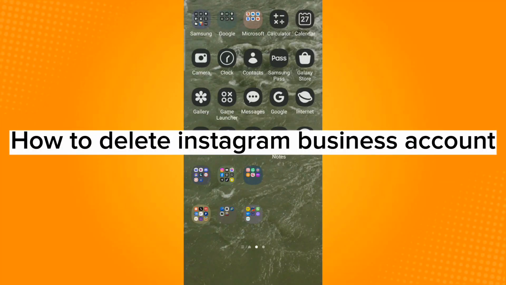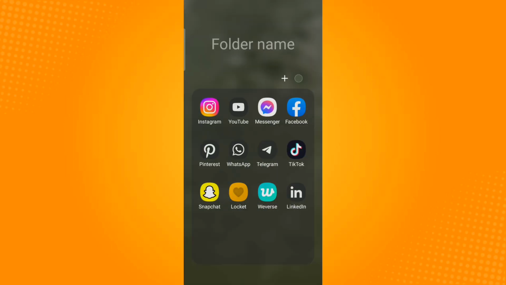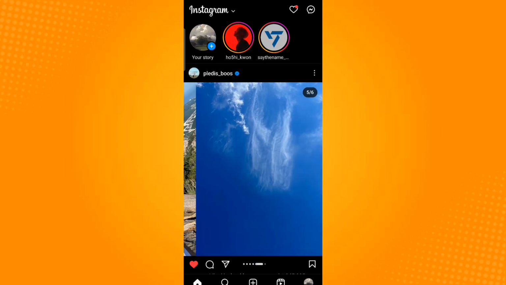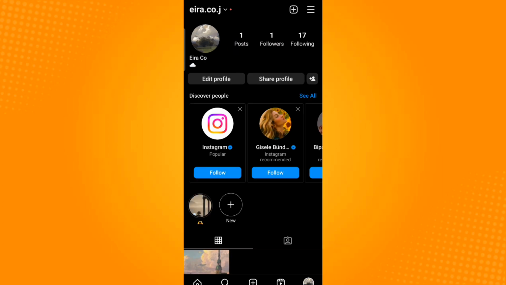How to delete Instagram business account. So first is to launch the Instagram application. Then tap your profile icon, which is located on the lower right corner. Now tap the hamburger icon or the three horizontal lines located on the top right corner.